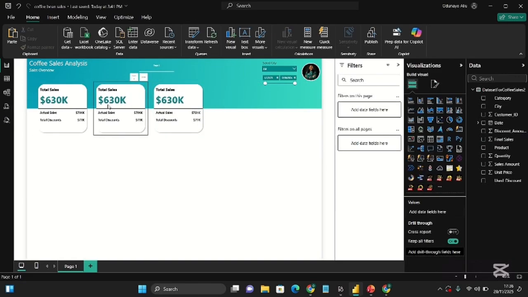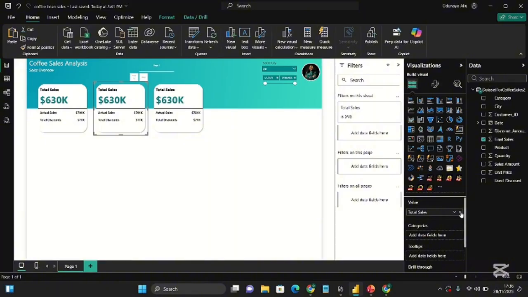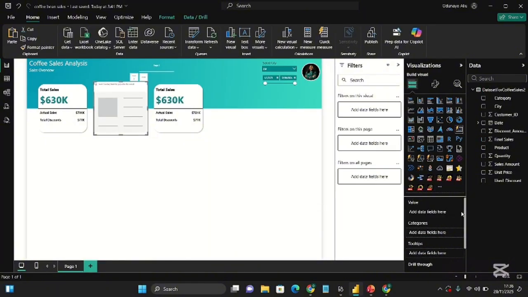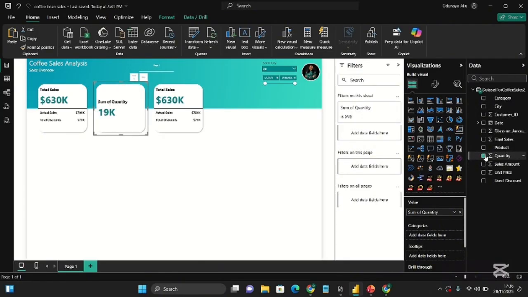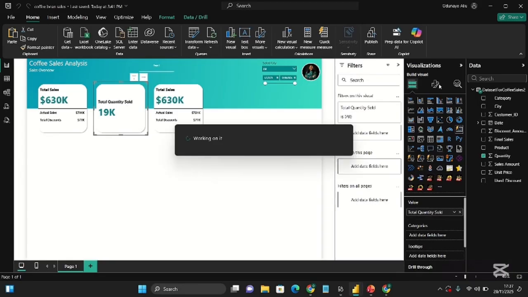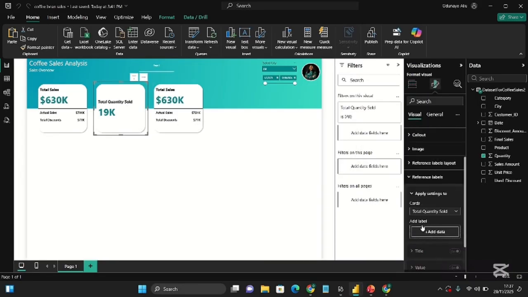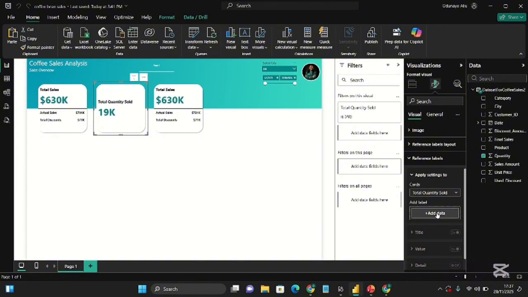We have all our values. What we need to change is just the values that are inside our cards. So for the second KPI, we'll be adding our quantity sold. So for quantity, we change the value to total quantity sold. For our reference label, we go down to reference label and add data for the one with discount and the one without discount. So now we do not have the value for with discount.